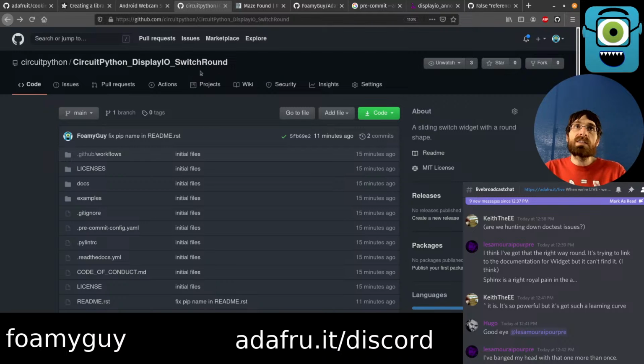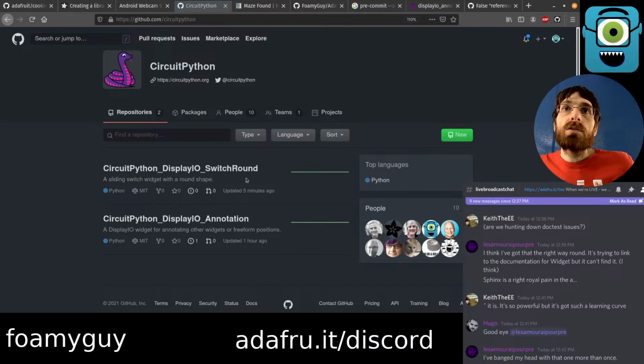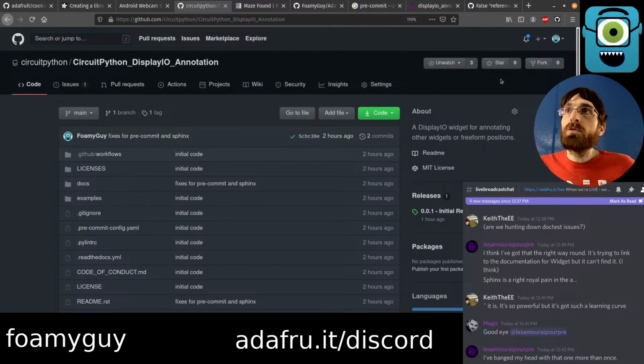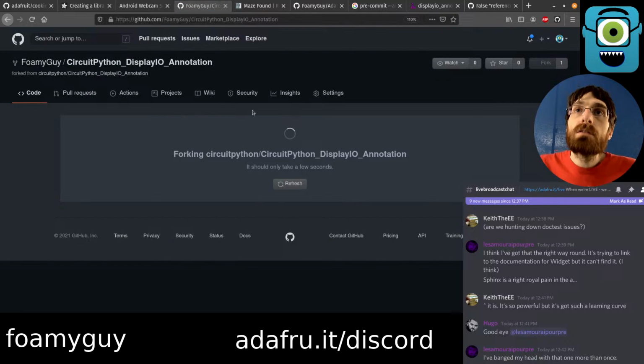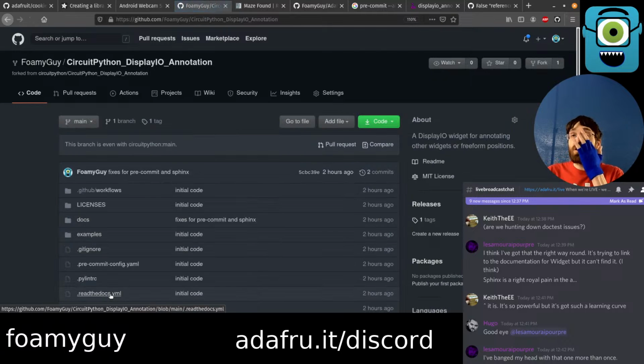So instead of just pushing this directly to annotations, we're going to do the same thing we do on libraries, where we'll do PRs to change this stuff. So I need to fork this to foamyguy. Instead of just pushing this change, I'll make a PR. That way my branch is all set up and ready to go. Okay, so I have a fork.